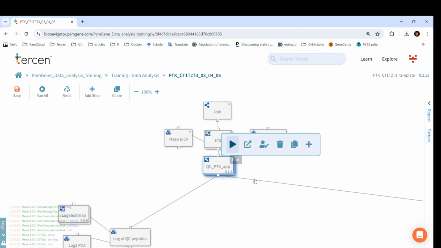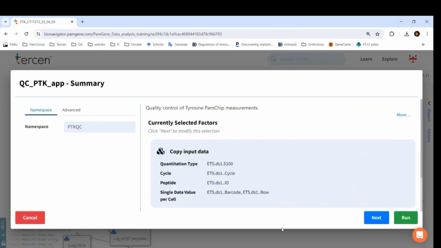Next, let's take a look at the PTK QC app. The aim of this step is to flag those peptides which are not present in the samples, so in the next step, we can filter them out. Let's run it. Again, in the wizard everything is filled out correctly as default, so we don't need to click through it.